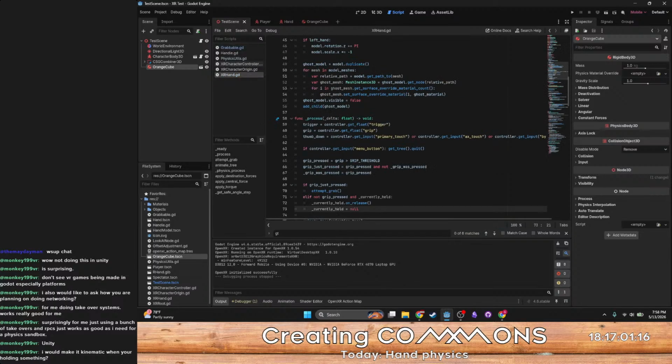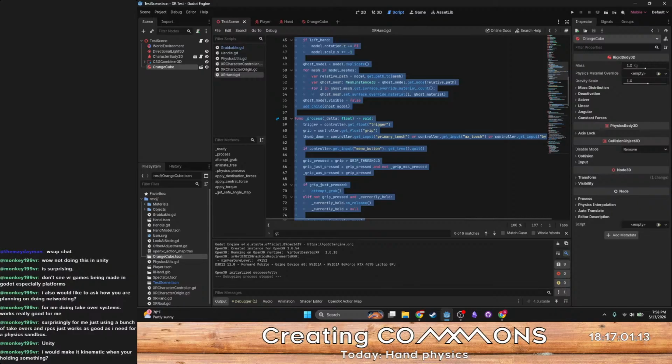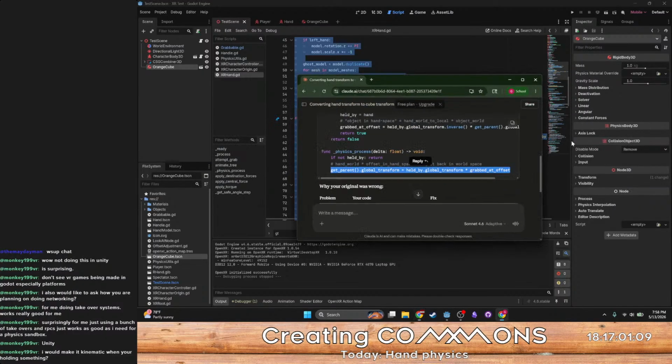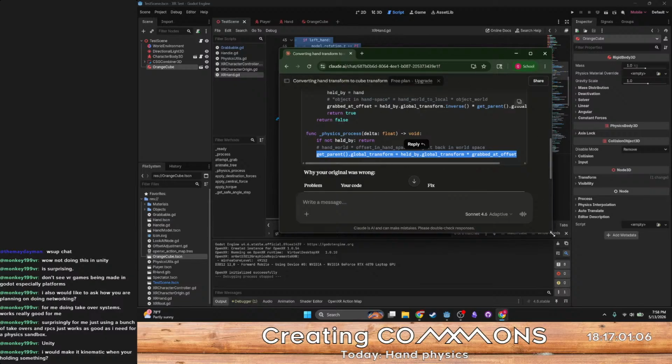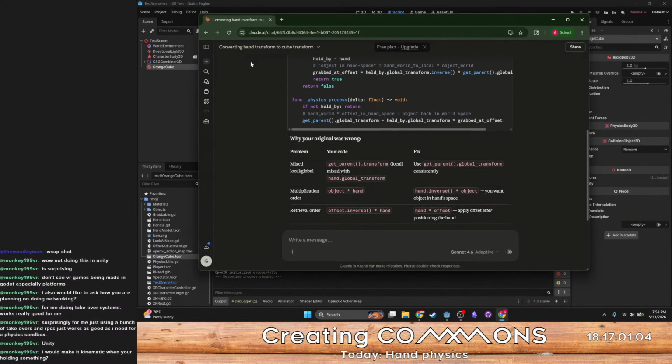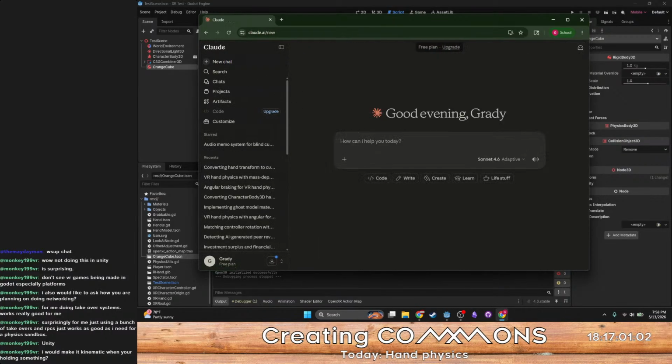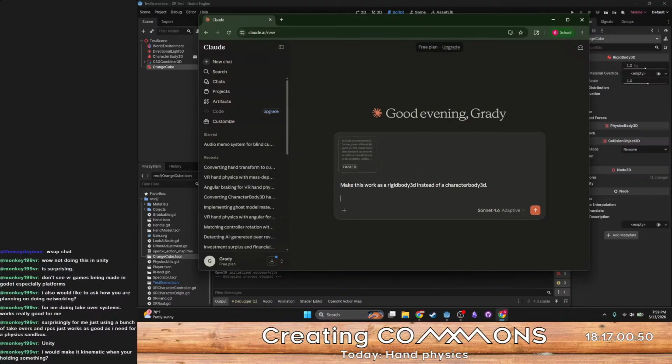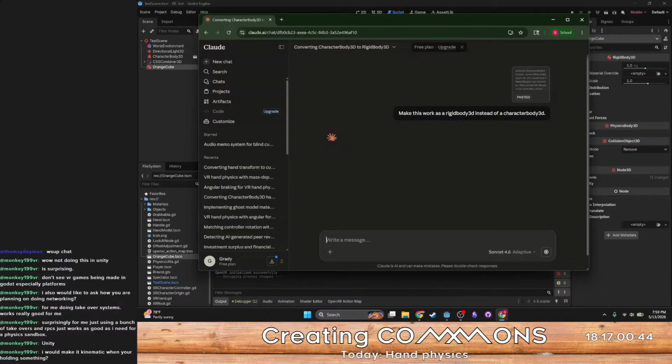You know what? Let's just try. Let's just one shot, tell AI to turn this into a rigid body instead of a character body. Do it, bruh.